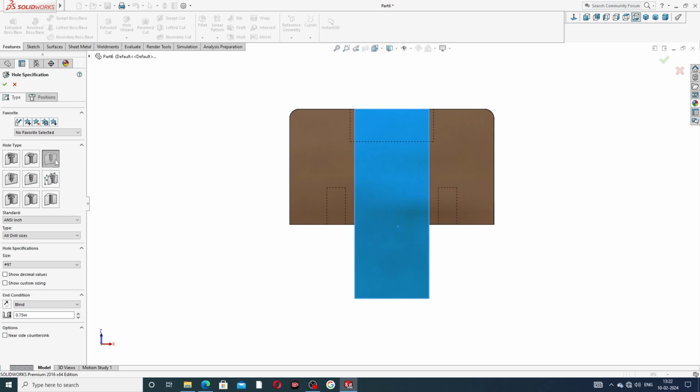At first select a hole, and this is in inches, and select all drill sizes. Okay, all is perfect, and the size is only 25, which is better. This is perfect. Okay, this is 25, and going to this Blind, and okay.